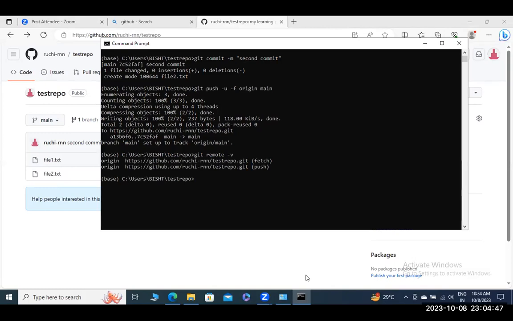So see, when you have done this, it is showing you two things, fetch and push. This is a URL. It is showing you origin, then this URL, fetch, origin, then this URL, and this push. That means git remote -v. What does it mean? This is used for fetching or pushing your code.